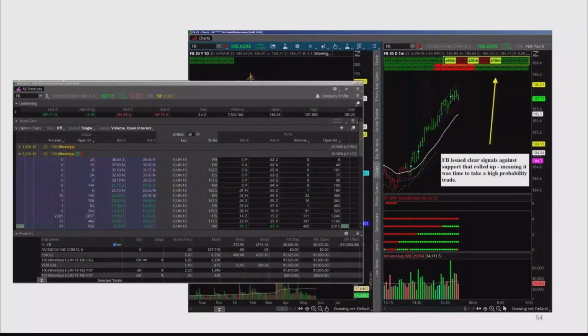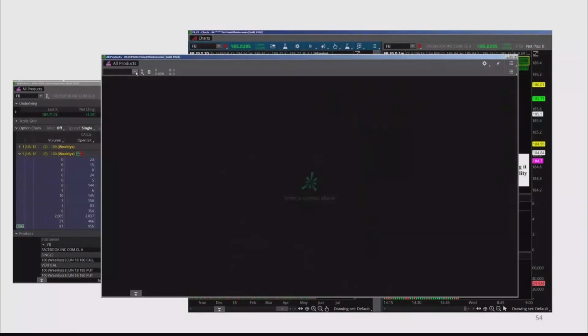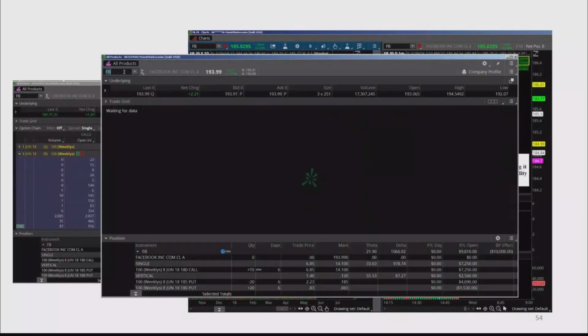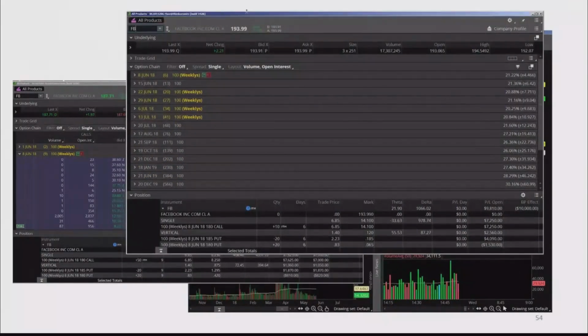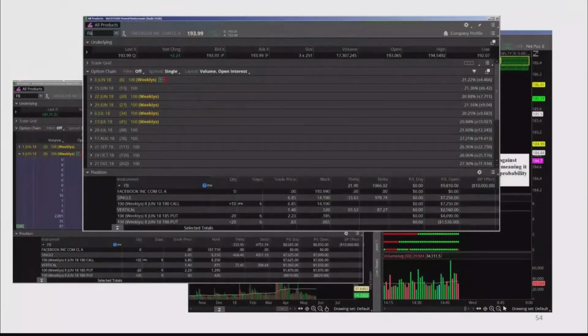I think one of the things that's important to realize, so here's the rest of this position, is that I'm a big fan of scaling out. If you'll notice here, let me squish this down a little bit. Had I held onto all 50 contracts, my options now are up 100%, so I'd be up a lot more money. But the further away you go from your entry, the more risk you're taking on too. So I'm a big fan of scaling out.